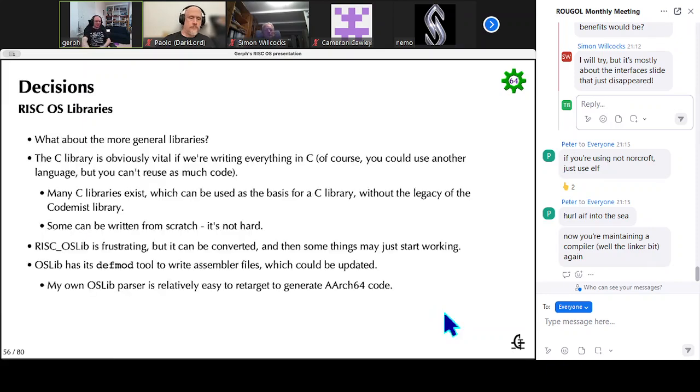So what about libraries? The C library is obviously vital to the system and you need to have one. So we can implement one, or we can just use Codemist's one that's used in the shared C library. Other libraries exist, Musl, GNU library, other libraries for BSD, and so on. They all exist, but you can write your own. There's always RISC OS Lib, and that's used by a lot of things, so it can probably be converted as well. Again, just recompile it with the right sizes of structures.